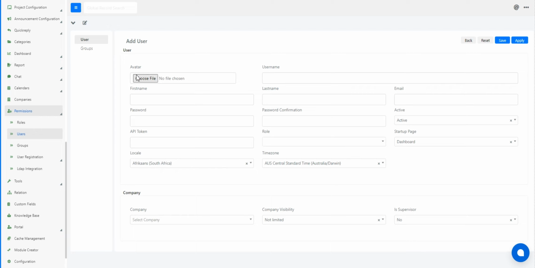Avatar is the profile picture of the user. Username is the username of the user. This will serve to log in. First name, last name, and the email fields are self-explanatory. Password is the password of the user. The password is stored in a secure, non-reversible format.